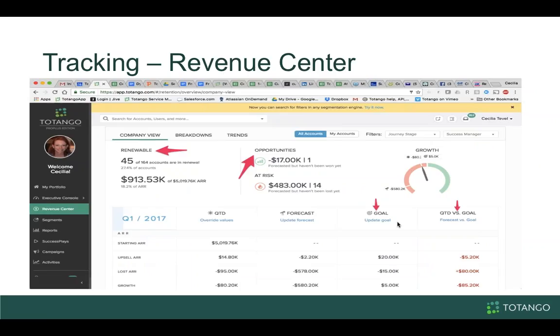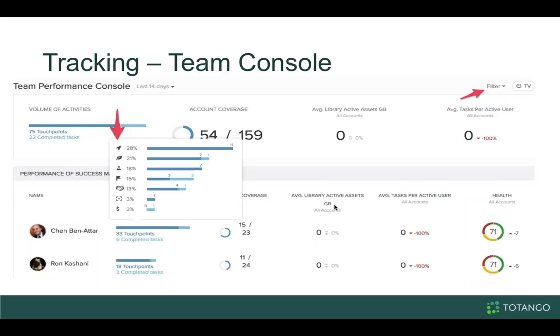So this is a really nice place for you and your team to manage the financial aspect of customer success. So again, reach out to us if you have any further questions as to how to take advantage of the Revenue Center. And the other part of tracking is going to be in your executive console under the team.